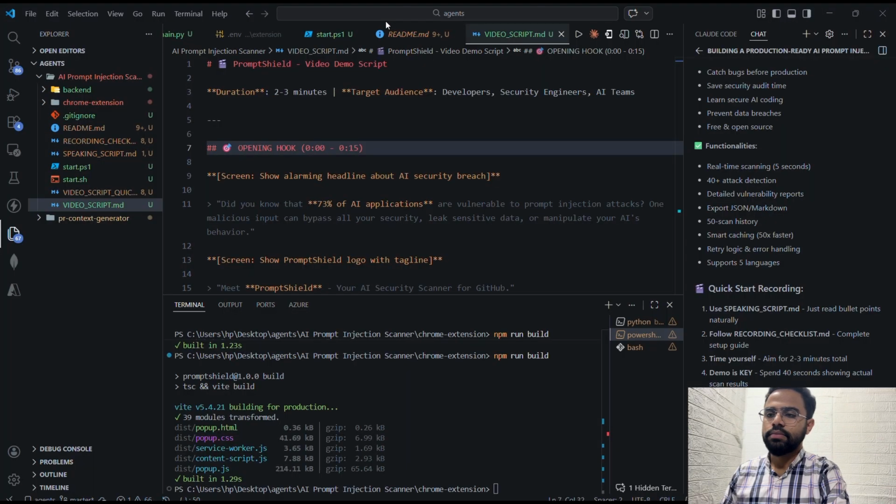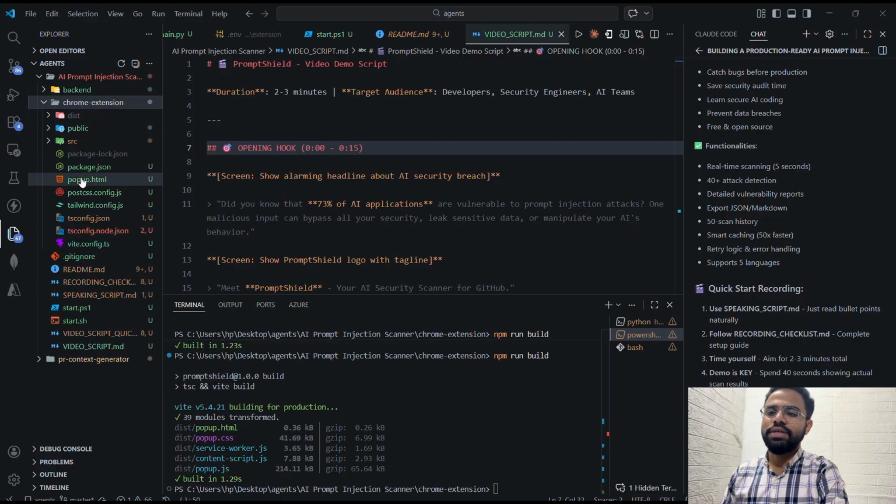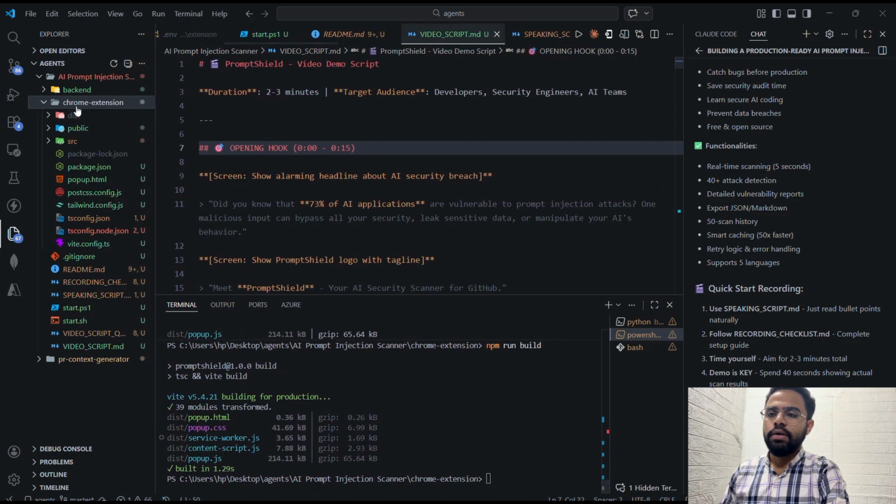Let me explain the technical side of this extension. Here you can see that these are our code files. For the backend, I have used Python to develop all this code. On the front end side, I have used Next.js for the development of this extension. You can see all these code files and all the code architecture.